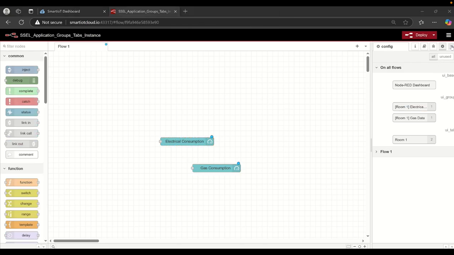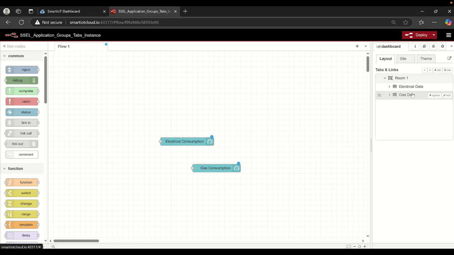So we basically go on the left side, go on dashboard to control the design, and we see this room 1 tab. Under that we see two groups, the electrical data group and gas data group. And what we can do is we can see under electrical data only one device, and the gas data group we see only one device. You can have multiple devices here as well.